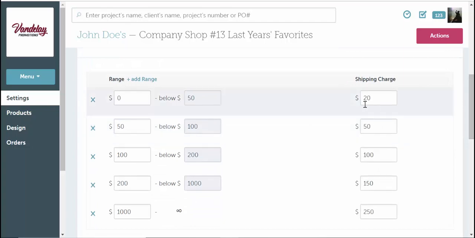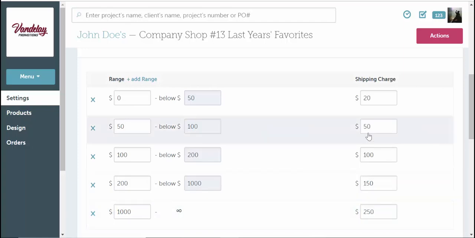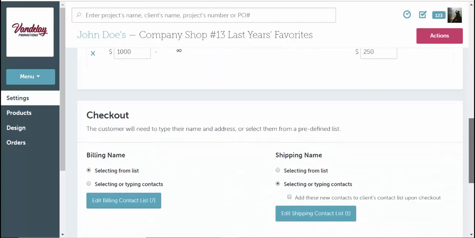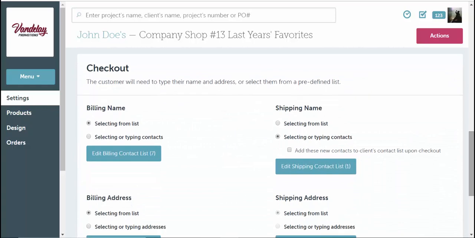So depending on the subtotal, which is the ranges that you're defining here, you can then put in the corresponding shipping charge. Okay, so you can have it increase with the value of the order increasing, or obviously the shipping charge can maybe decrease with the larger value orders that are coming through. The last thing in settings is just the checkout.